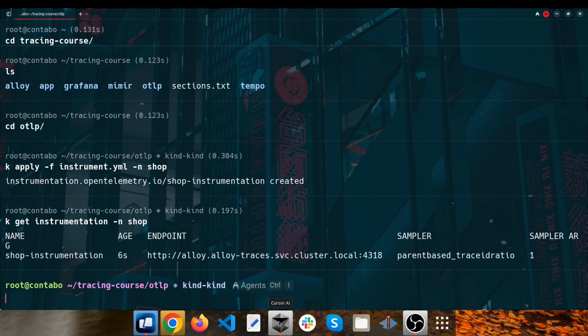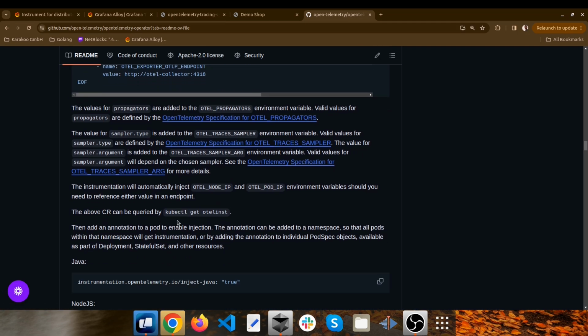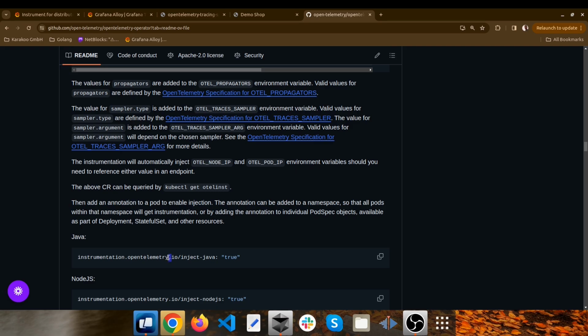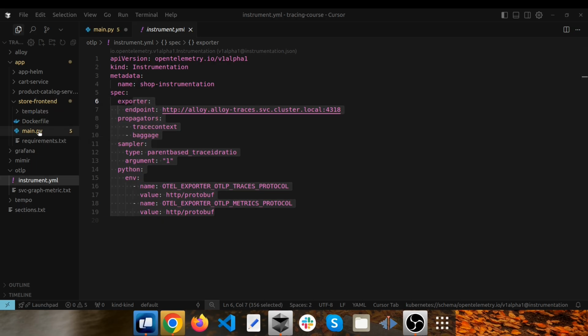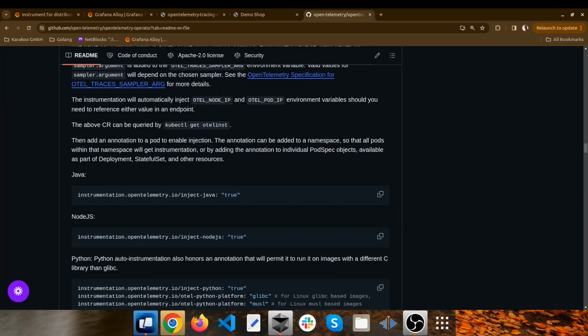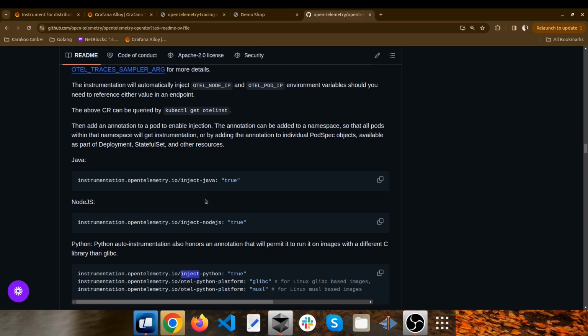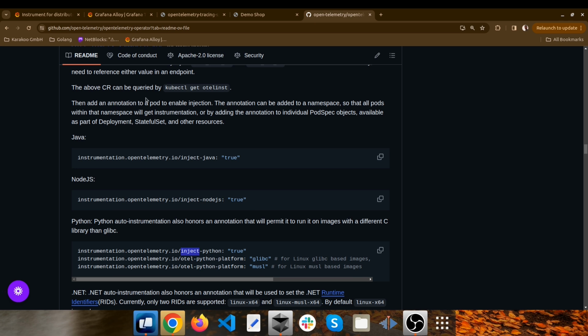Okay. And another important thing you need to follow in this documentation is an annotation. As you can see, the programming language of our application is Python. So based on our programming language, we need to use an annotation. For example, inject-python equals true, inject-nodejs or Java or even .NET or Go. We need to add this annotation to the pod to enable injection.